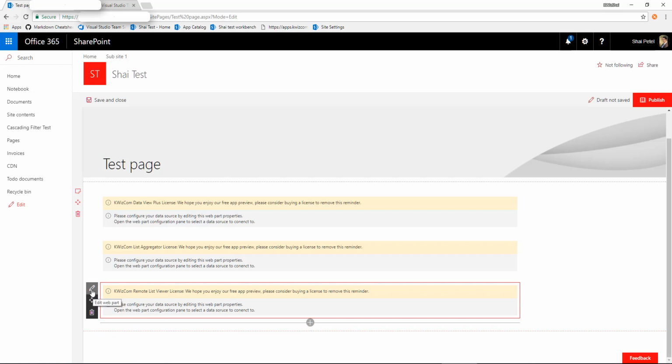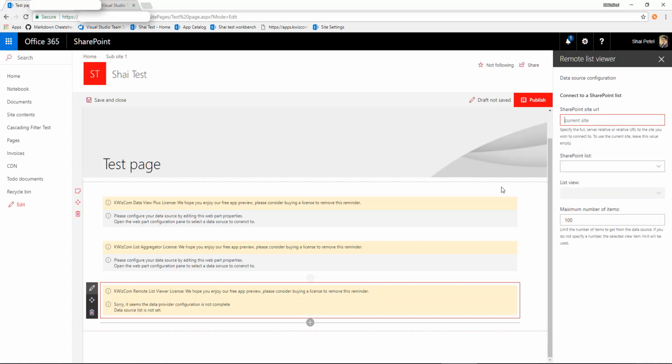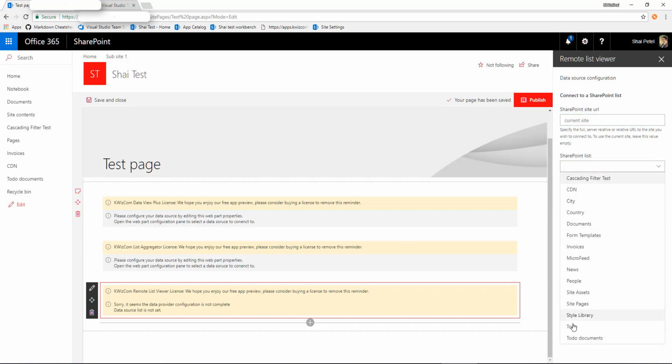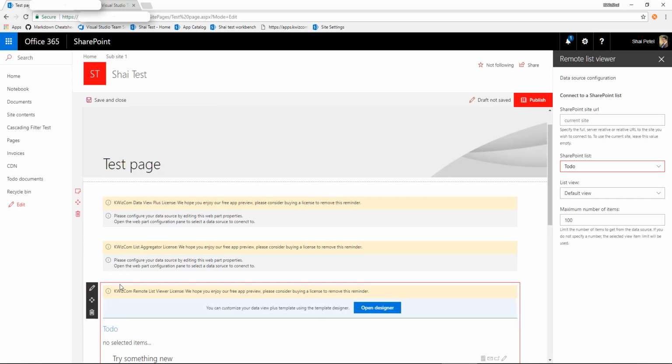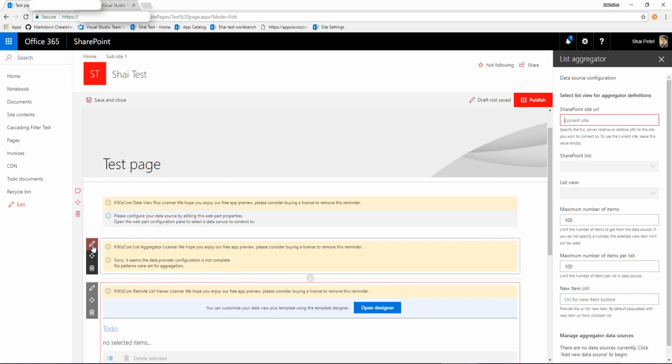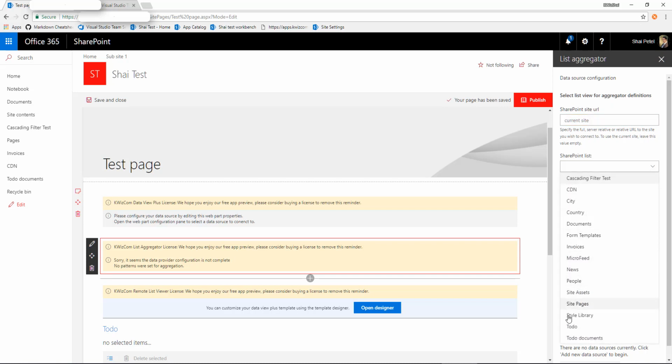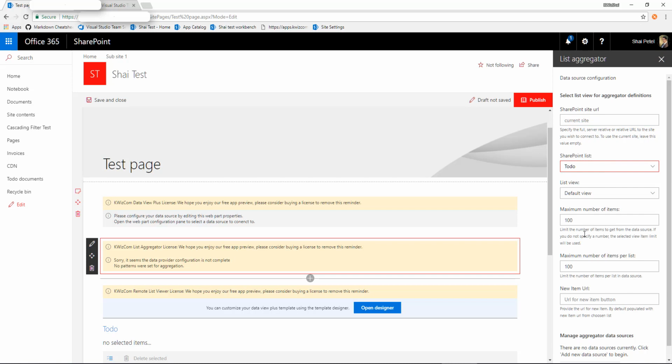So I'll open the remote list viewer Webpart properties, and you can see that I can set up my connection, and these are all out of the box controls. I can set the list and the view that I want to show. Let's just do that quickly, and that's it. It's all set up. And when I do the same with the list aggregator, you'll notice something added to this property pane. So I have almost the same, a very similar connection to a list. So I can select my view. This is the view that I want to show.